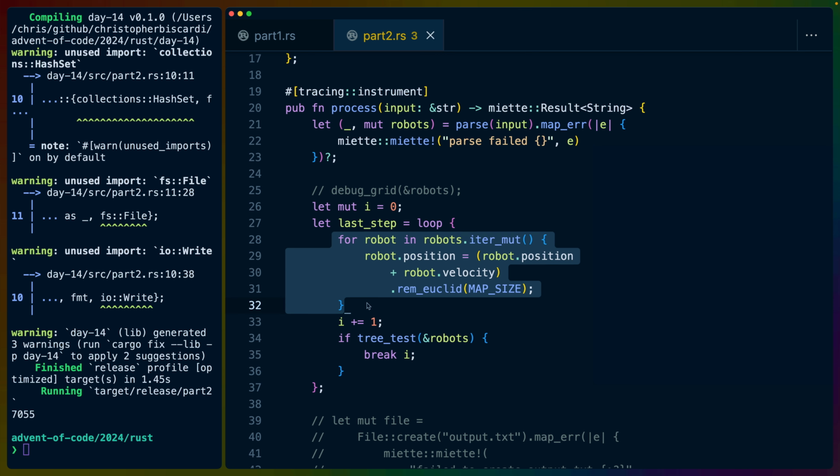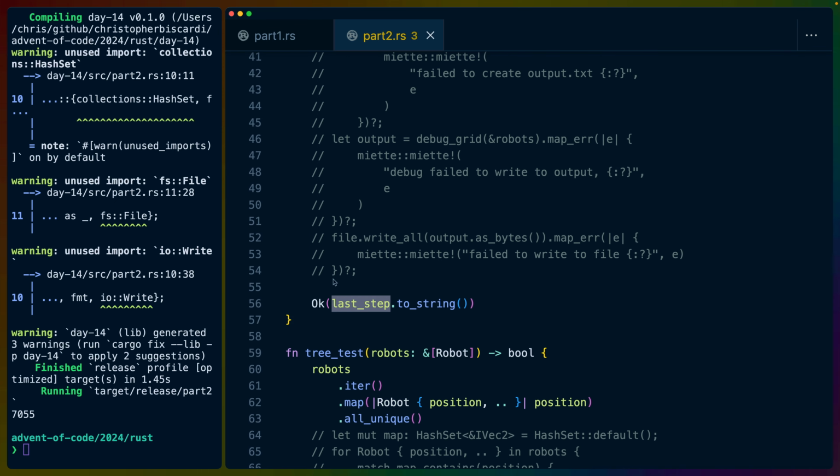So once we've done that to all the robots, then we add one to the step. We test to see if all the robot positions are unique. If they are, we break with i, which returns from this loop with a value, which we can then return as our answer. So that's it for today.